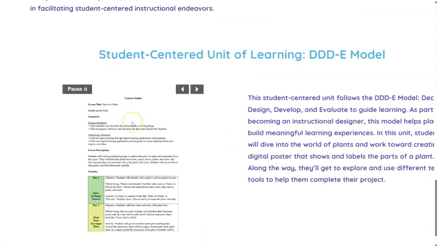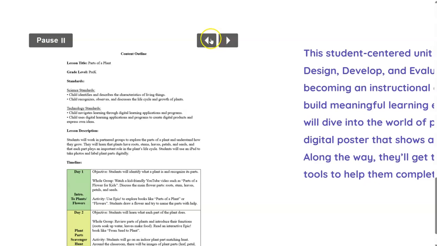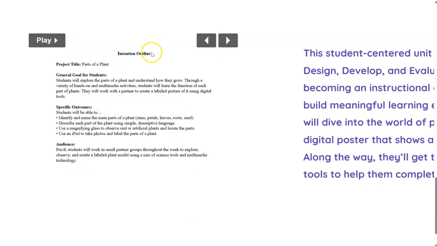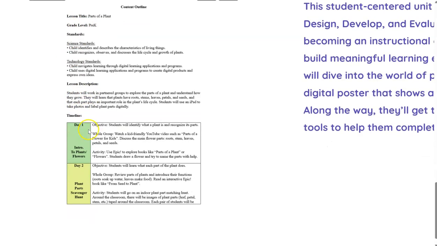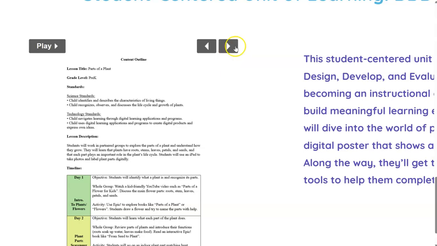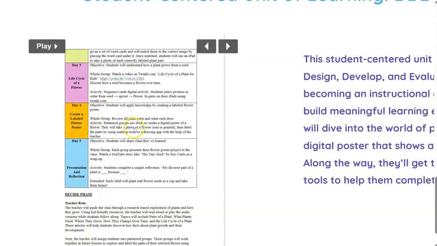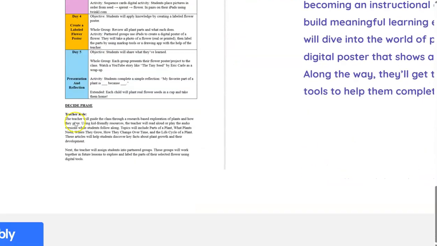Here I've created a slideshow, and it starts off with the intention outline, and here is the project title, the goal for the students and outcomes, and the audience. Next, you can see the content outline with the lesson title, grade level, standards, lesson description, and then it takes you to our timeline, which is attached also on the next page.